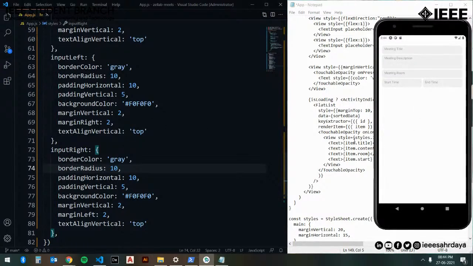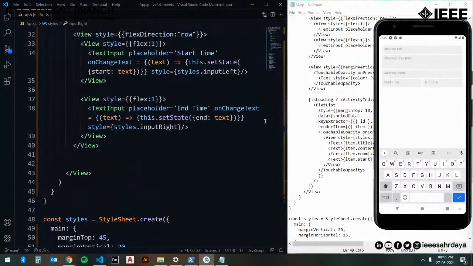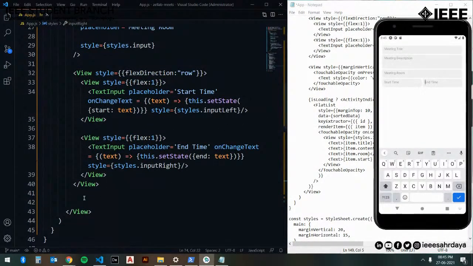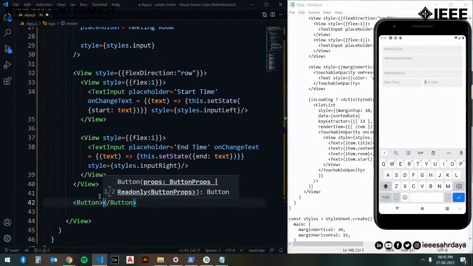Fine. So what I'll do is I will actually create a button here. There are two ways in which you can create a button. One is using a button component, but the problem with the button component is you can't style it. You don't have any option to style it. If I just show you how it looks, it's basically a button.